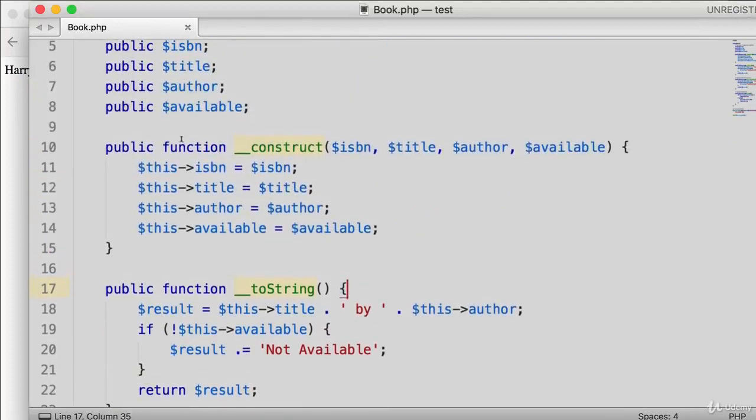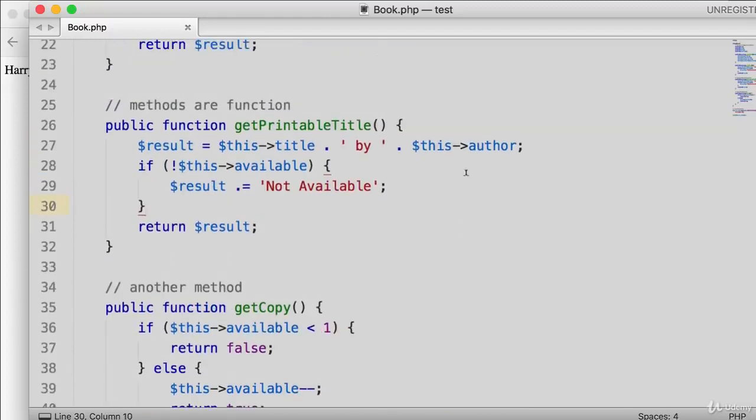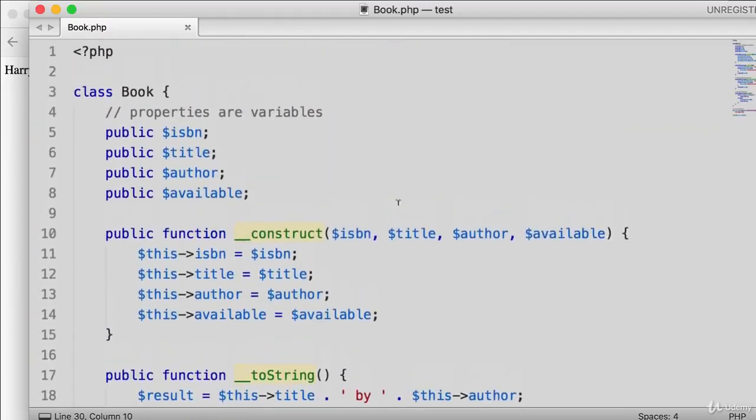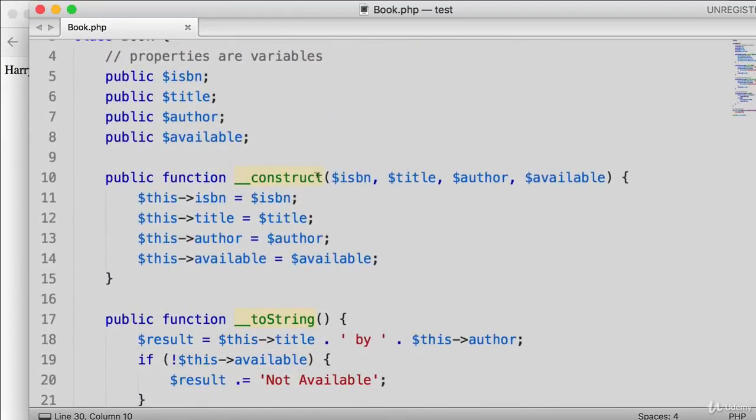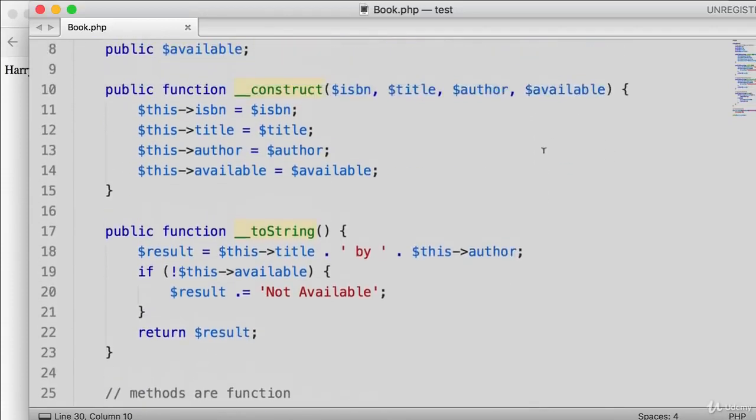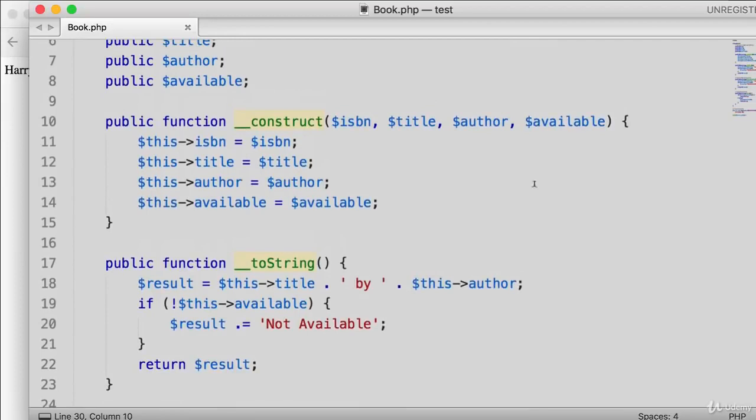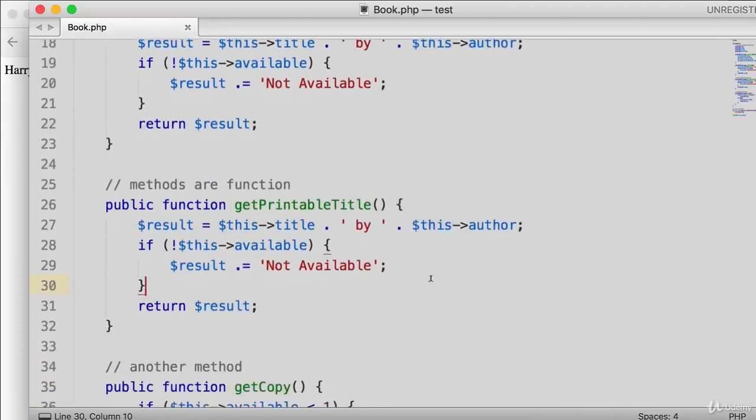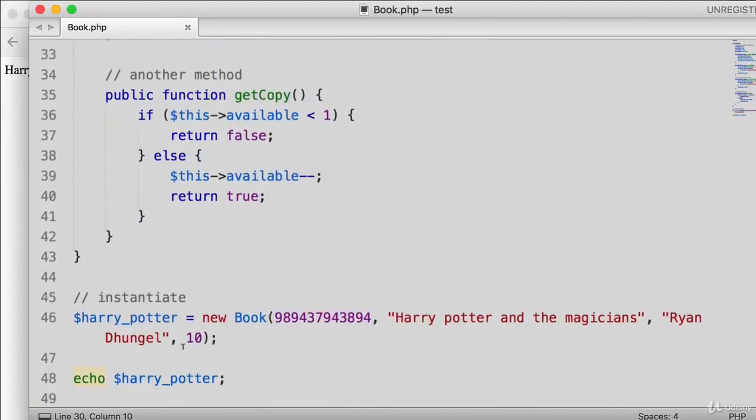So the one you would use most is construct. We use that. In this lesson, let me cover a few more topics. For example, we have all these arguments. What if I don't supply one of those arguments, for example, available? When I instantiate it, I pass the value of 10. What if I don't supply any value?